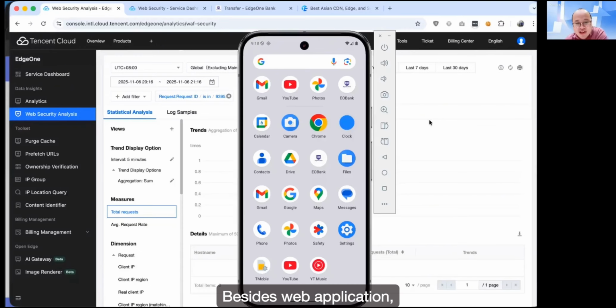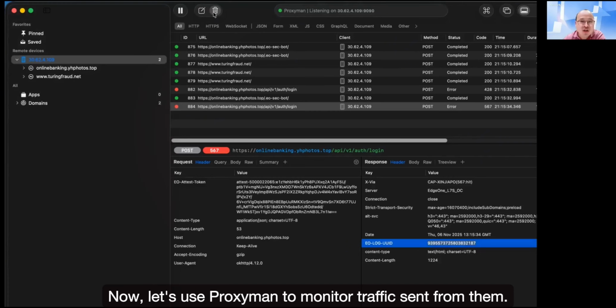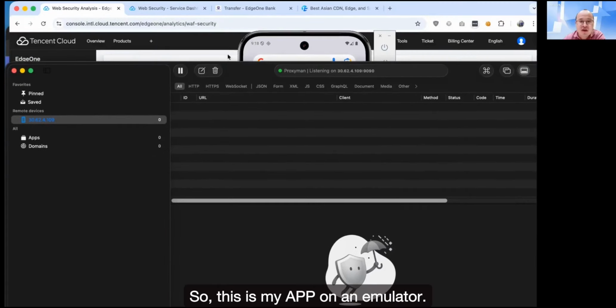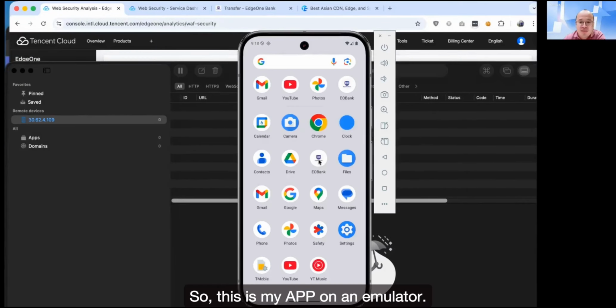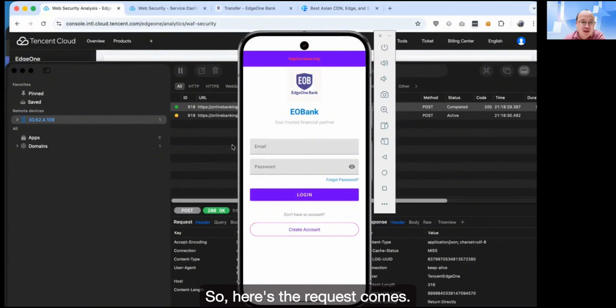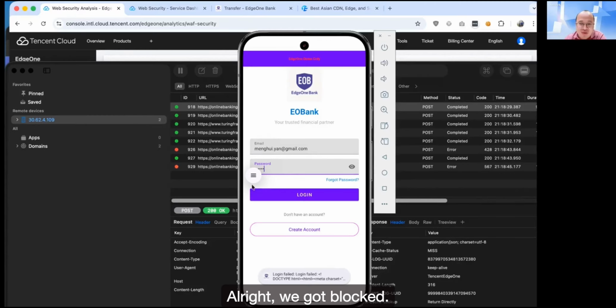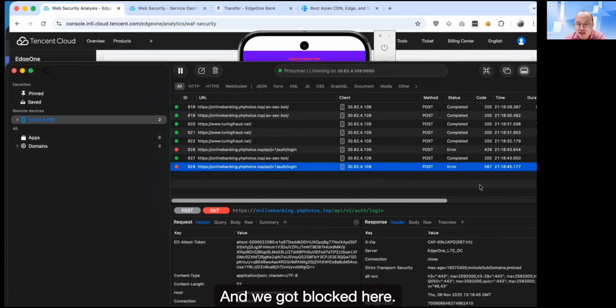Besides the web application, I have also developed an Android app called EO Bank. Now let's use Postman to monitor traffic sent from it. So this is my app on an emulator. Let's open it. So here the request comes. And also let's try to log in from this emulator. Let's log in. All right, we got blocked. Login failed, and we got blocked here.